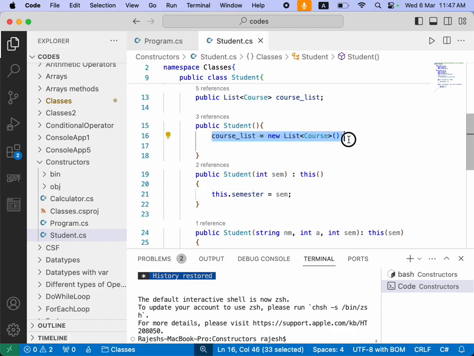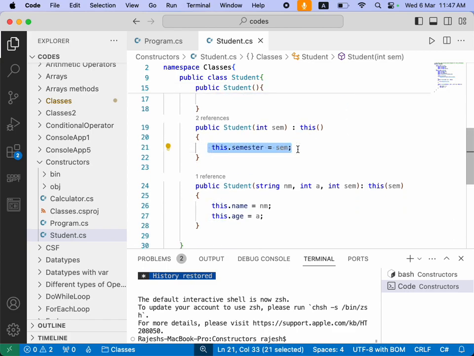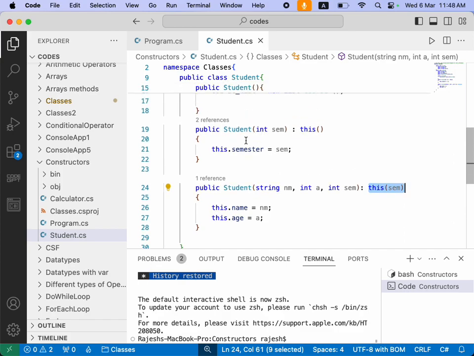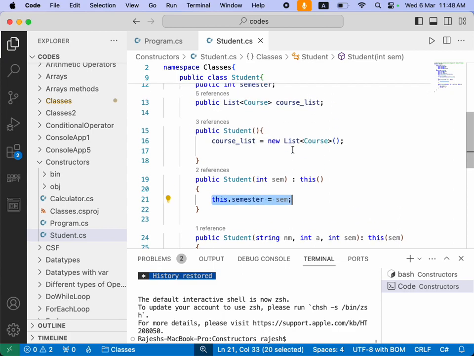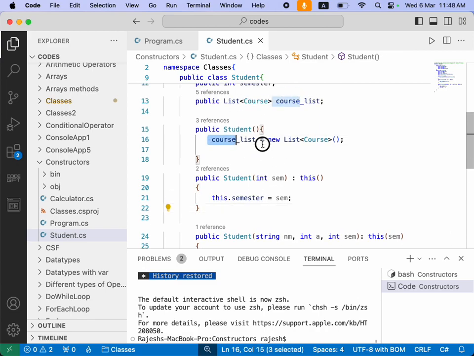Whatever line is here, that line is copied into the next constructor automatically. You need not write that line again. And you added a new line here. Now in the third one, we are saying again this sem, you are passing an input from the previous constructor, and all the statements of the previous constructor are copied into this one. But the previous constructor itself has its own statement and the previous constructor statement.